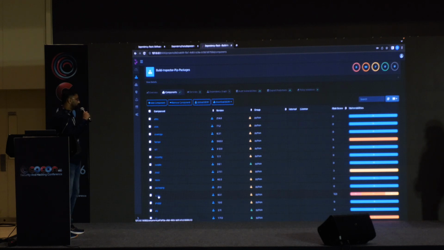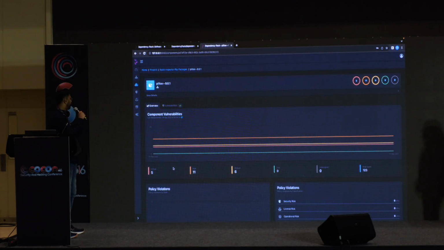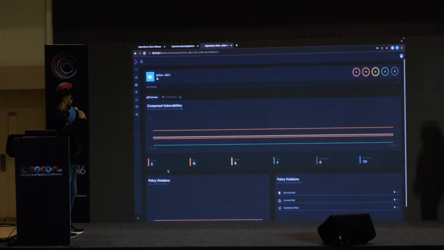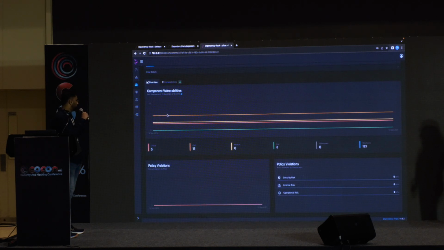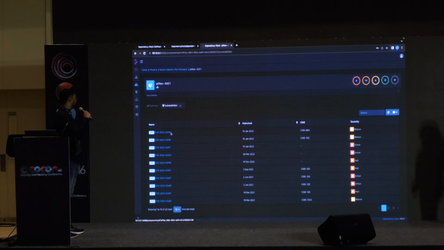It has almost 123 vulnerabilities. You can see the critical, high, medium, and low ones that are displayed. And there are CVEs that are already there. So basically Dependency-Track is verifying all this data with the National Vulnerability Database, and then it's giving the score appropriately based on that, and saying what is medium and what is critical, all those things.